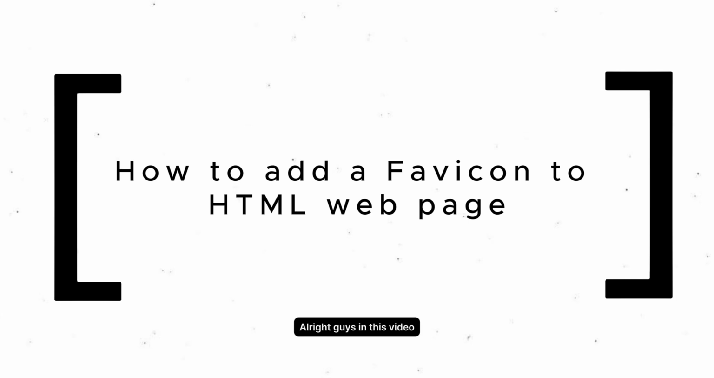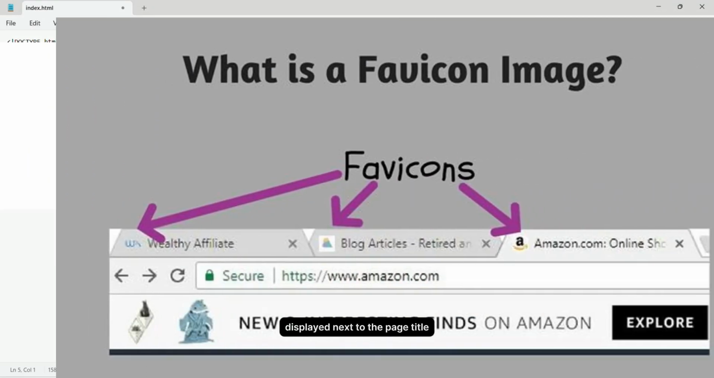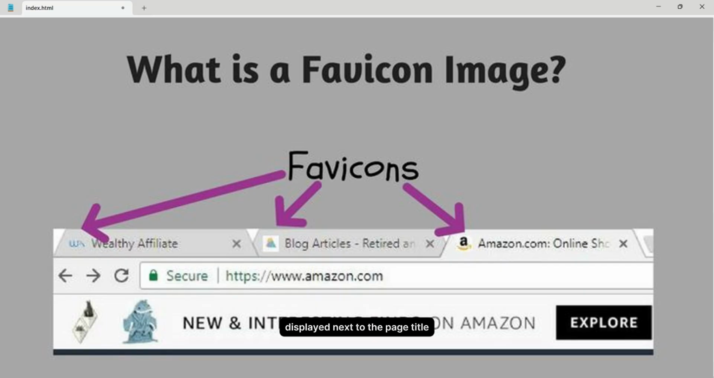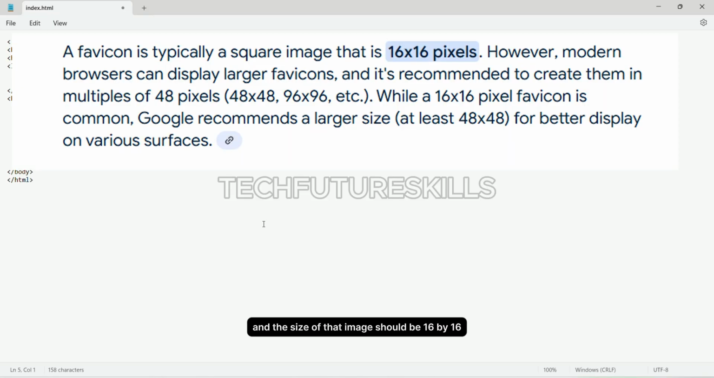All right, guys, in this video, we are going to take a look at how to add a favicon to HTML. But what is a favicon? A favicon is a small image displayed next to the page title, which should be a simple image with a high contrast. And the size of that image should be 16 by 16.